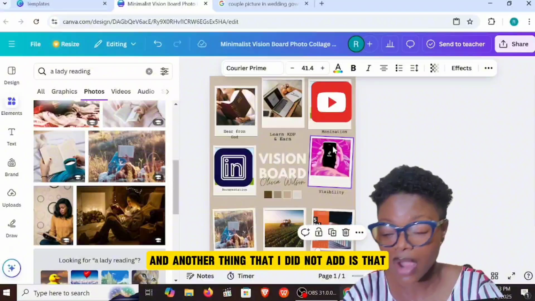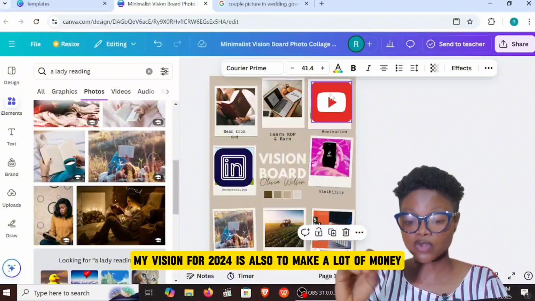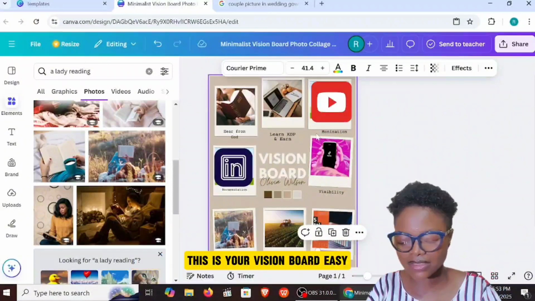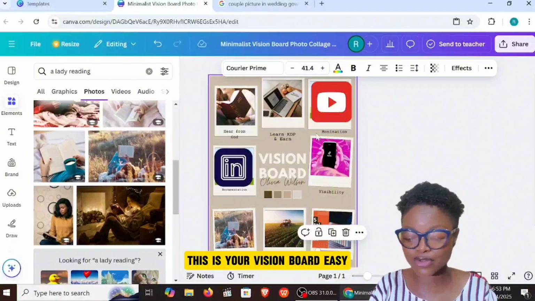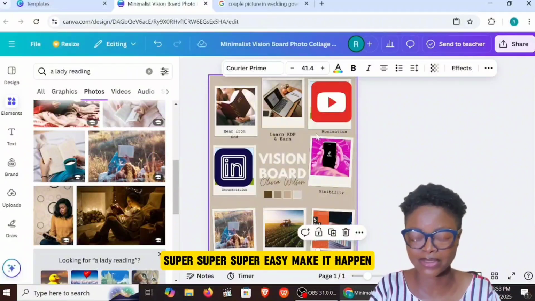And another thing that I did not add is that my vision for 2025 is also to make a lot of money. So this is your vision board. Easy, super easy. Make it happen. So it is very simple.